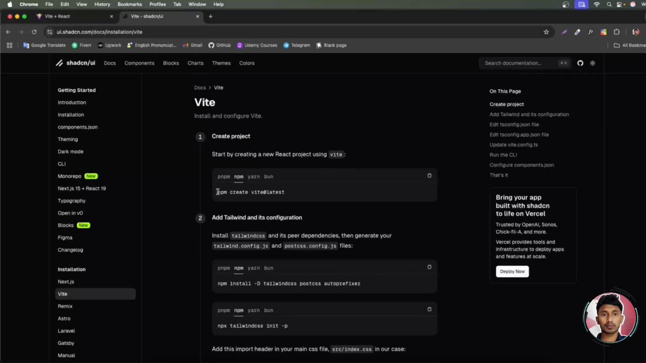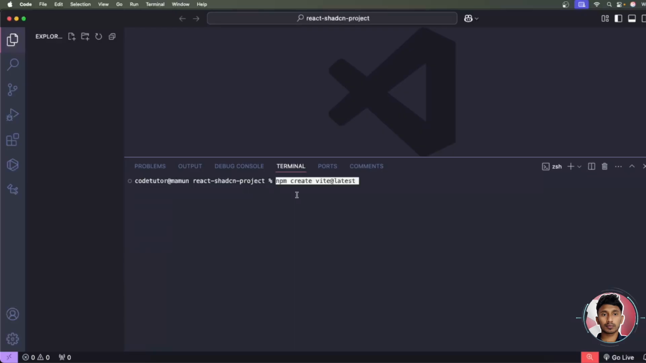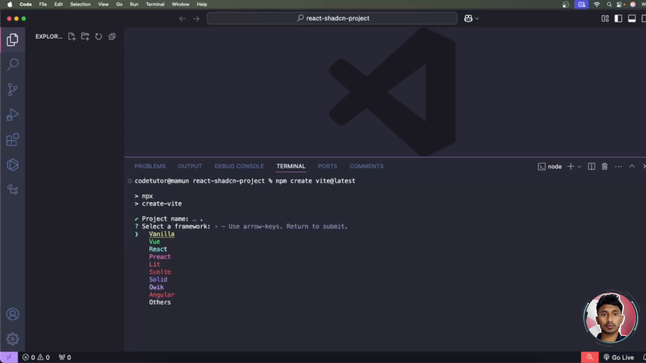Okay, so for doing this, I will first copy this command, then go back to Visual Studio Code, simply drag this and paste it here. What we're going to do here is define a Vite project, so that's why npm create vite@latest. Let me press enter and it will ask for the project name. I just ignore it by defining a dot, and let me press enter.